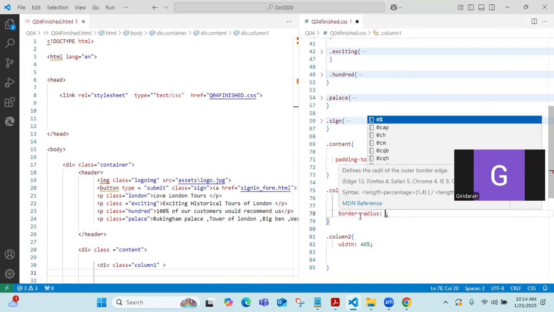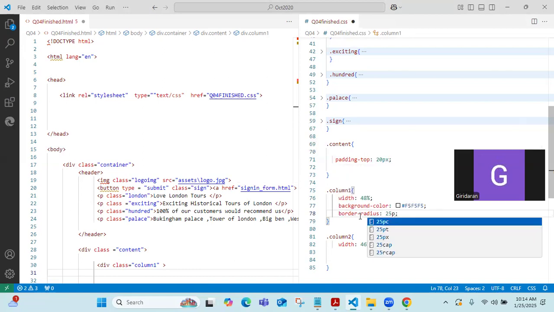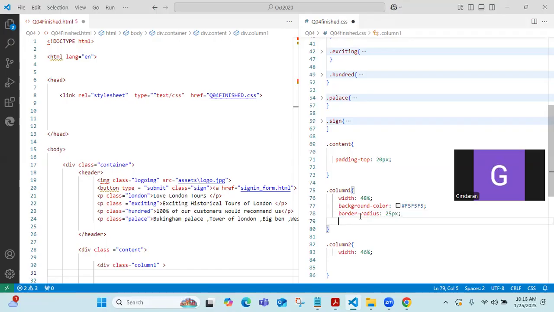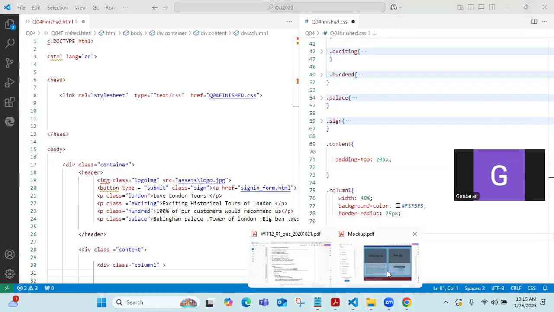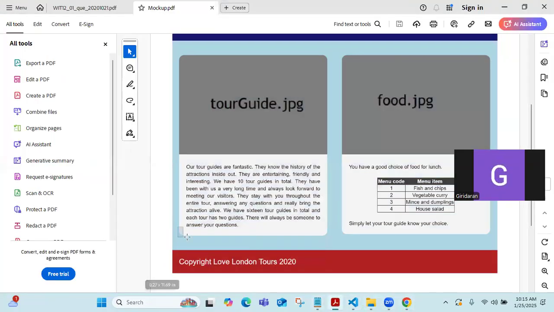Border radius 25 pixel. Okay, border radius is 25 pixels. You know, it is the shape that is there, no? You see, it's 25 pixel.